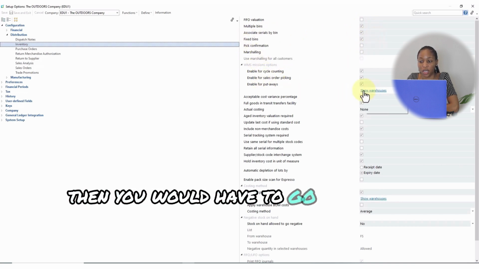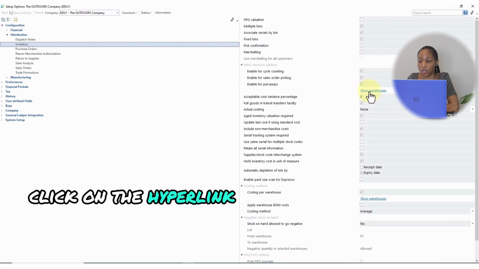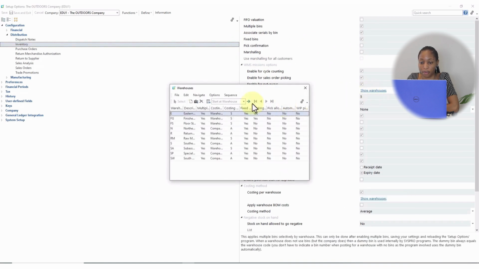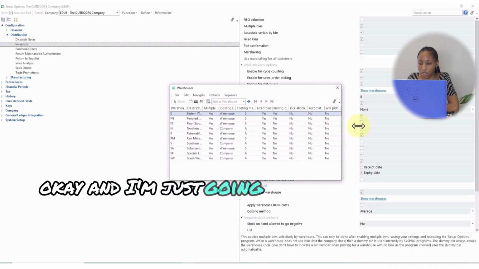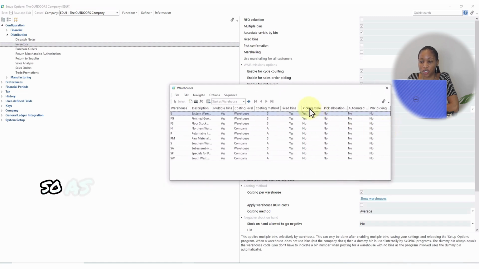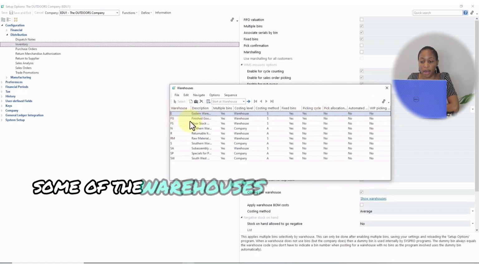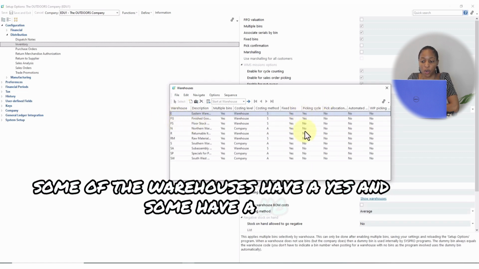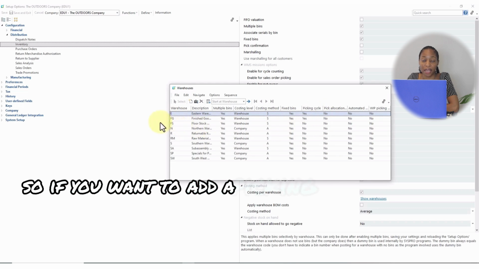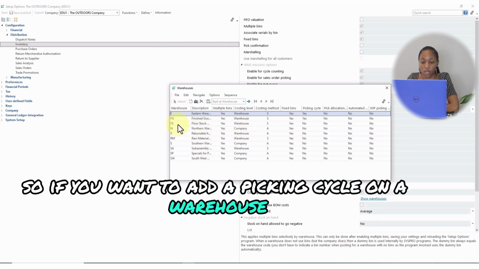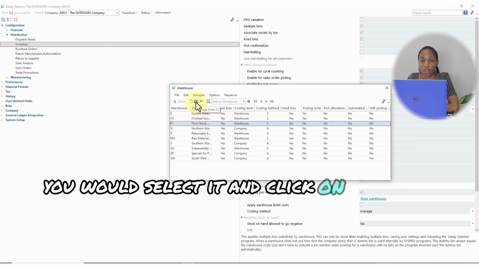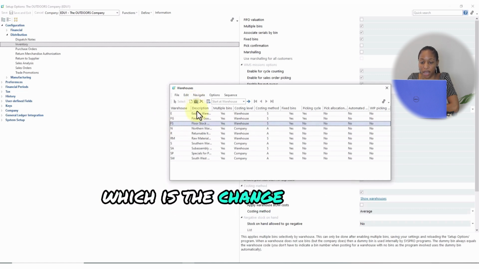Then you would have to go here, click on the hyperlink, show warehouses. Okay, and I'm just going to make this bigger. So as you can see here on the picking cycle, some of the warehouses have a yes and some have a no. So if you want to add a picking cycle on a warehouse, you would select it and click on the briefcase, which is the change icon.